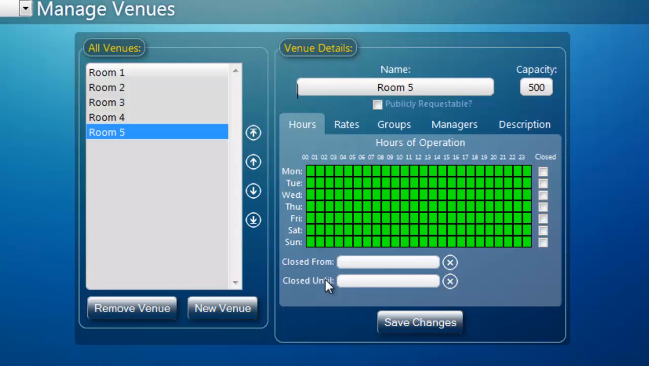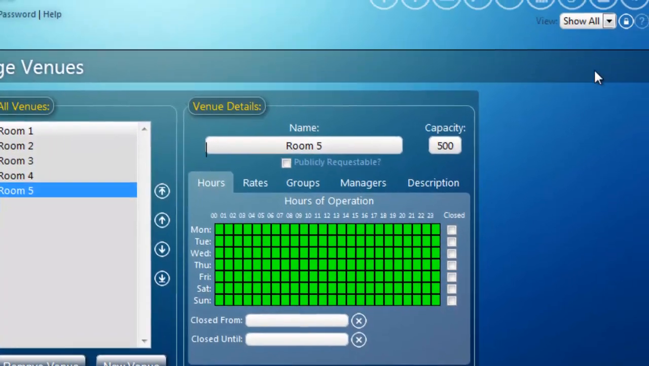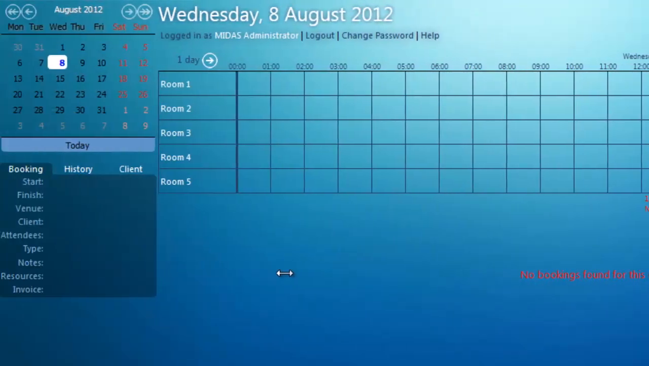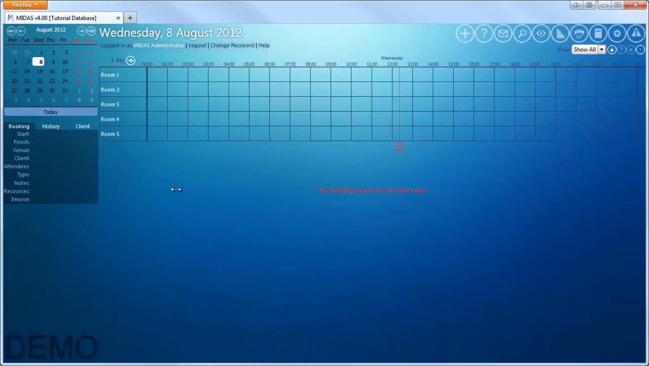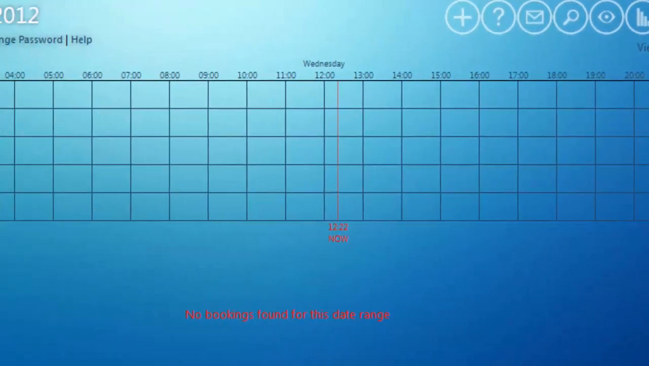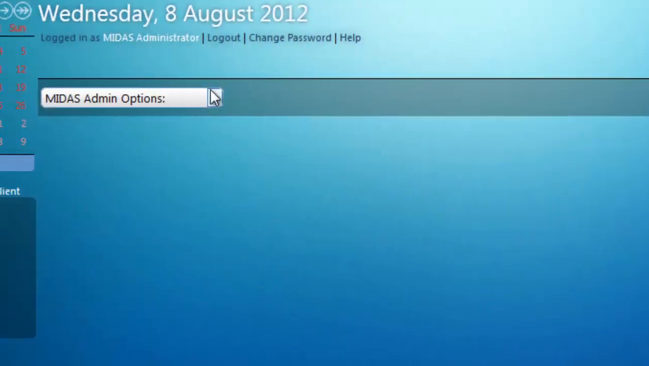Now, when we return to the booking grid by clicking this icon here, you'll see the venues we've entered are now shown, and we can begin adding bookings. To return to the Manage Venues screen at any time, click the MIDAS Admin Options icon in the toolbar, and then select Manage Venues from the drop-down.